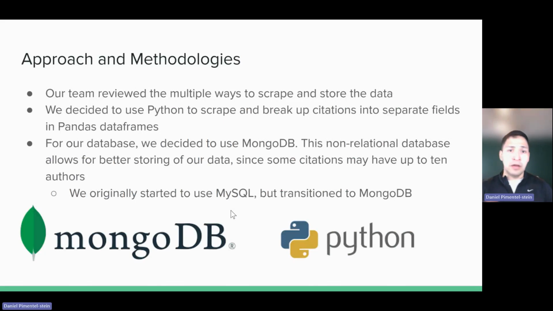And then one note, as you'll see in the first milestone, we had decided to use MySQL for the database, but then after that first milestone, we decided to make some adjustments and we transitioned to MongoDB. We just thought MongoDB was a better fit for us, especially for that example that I mentioned earlier with the 10 different authors, because we didn't want to have a bunch of columns up to author 10. So in MongoDB, we just have that one record with those 10 author fields.